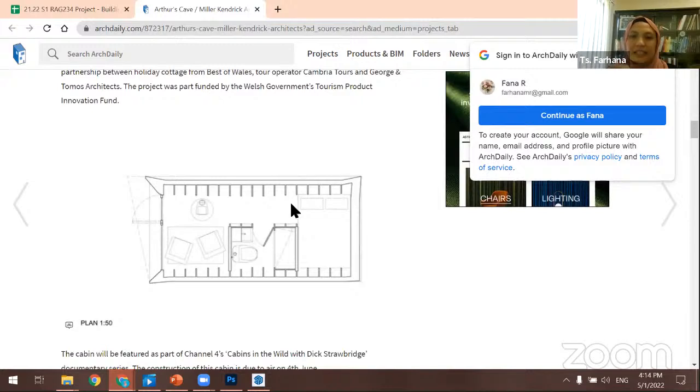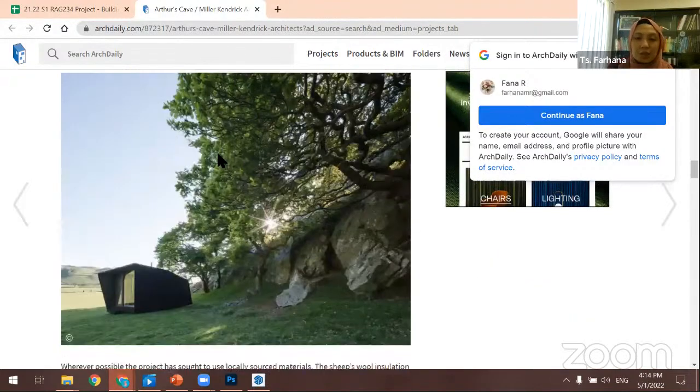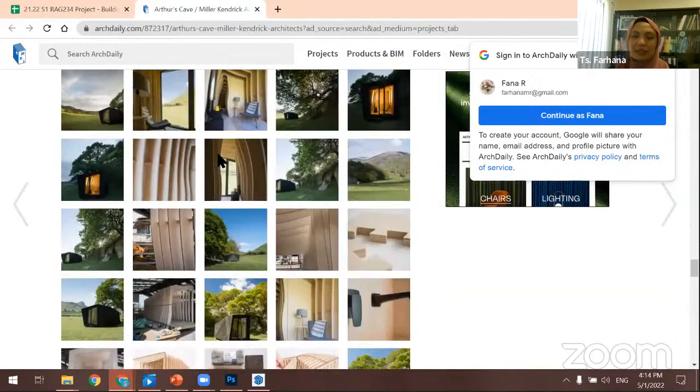So understand the text, because next week you have to also create one diagram. By understanding this, create one diagram, or for example sketches, to help explain the design. That's why I included text and explanation, so you can also use that.